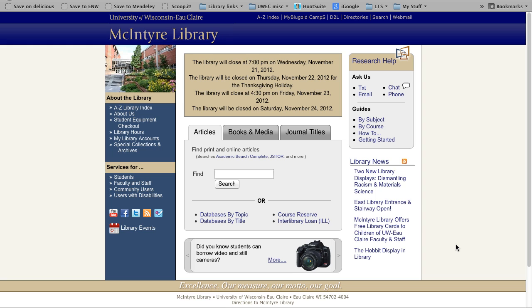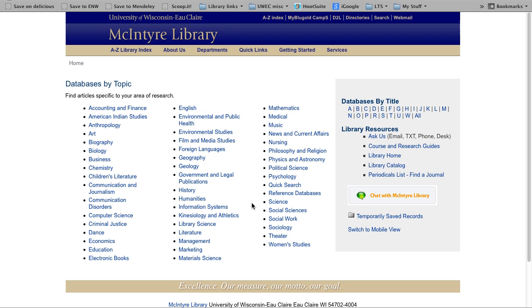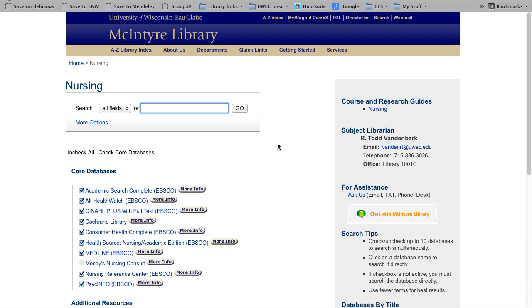From the library's homepage, go to Databases by Topic, and then go to Nursing. Now, you could do a search here in this general search box. It's not going to be as specific as we need. So instead, go down and click on CINAHL Plus with full text. And we'll allow this a moment to load.